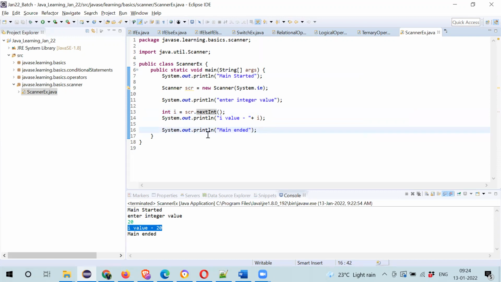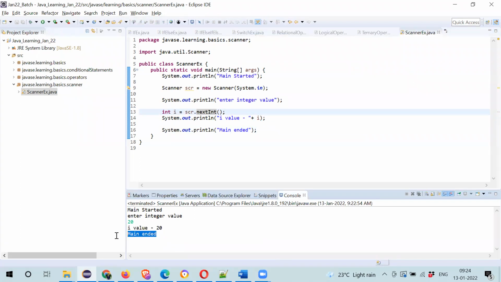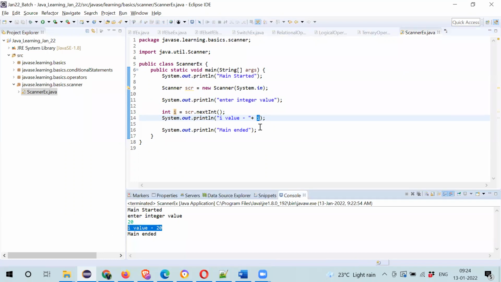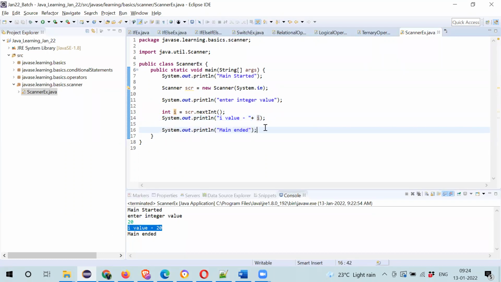No, it will be in sequence. So whenever you are providing some integer value here, it will be the normal flow. After printing the I value only, it is ending. So the I value will be taken as 20 in this example, and it prints the I value as 20 here. That's the time, and after that main ended. Okay sir, thanks.